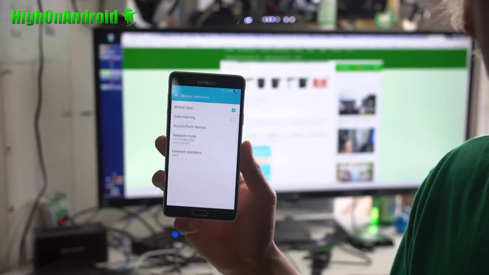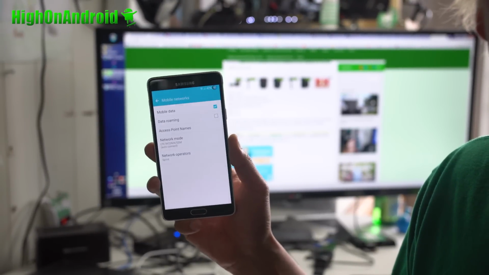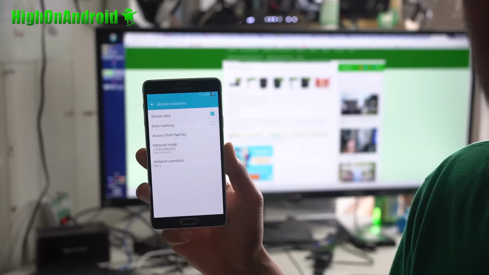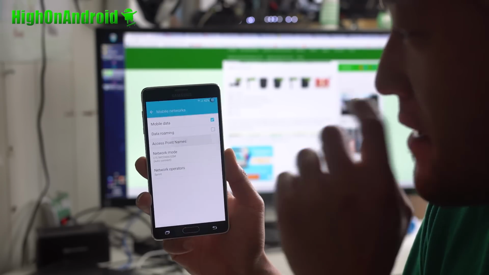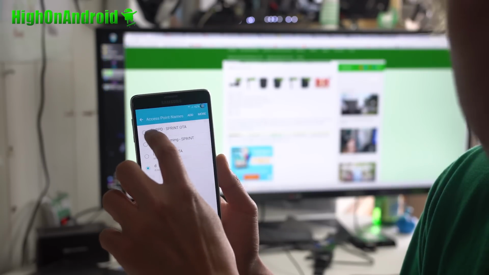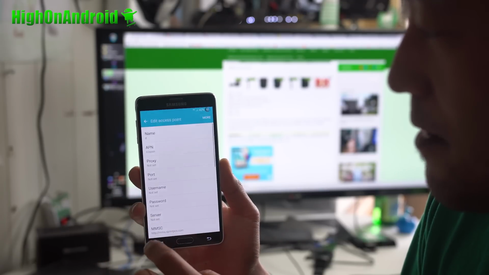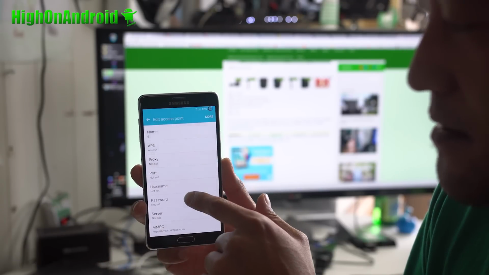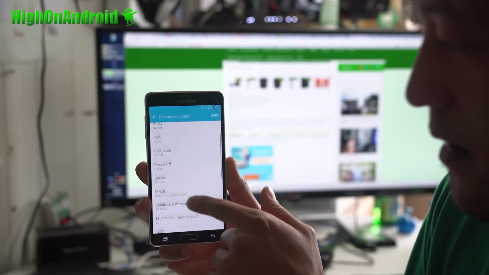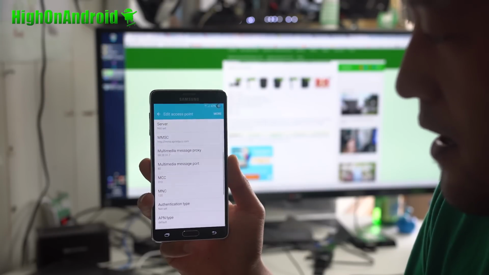This is great. I was almost giving up and I figured it out. I figured there were a lot of Sprint Note 4 users, and a lot of you were asking me. So go to your access point names. It's going to auto load these three, which will not work. So just go ahead and make your own APN, and it works.